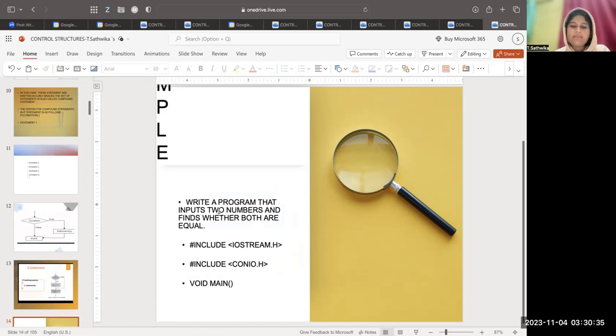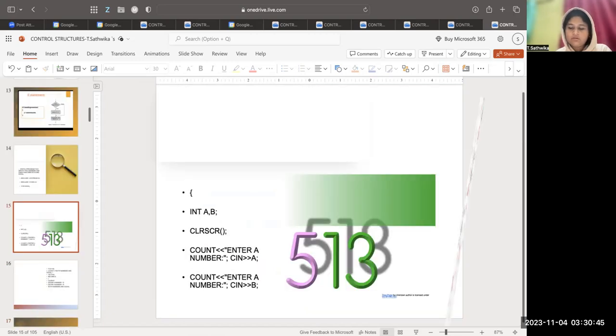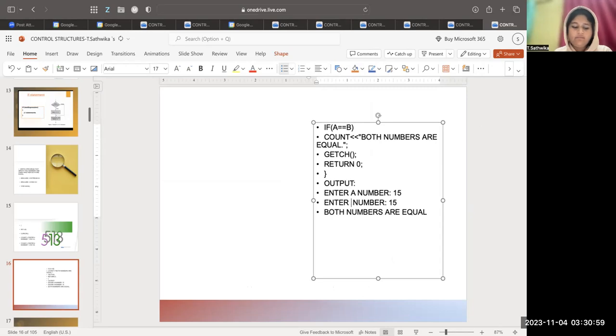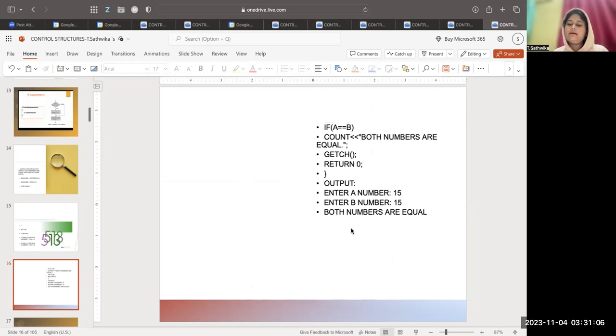Now, a program that inputs two numbers and finds whether they both are equal or not. This is the program. Here, in the output, if we enter a number, for example, 15, and if we enter the other number, that is B, then the output gets displayed as both numbers are equal.